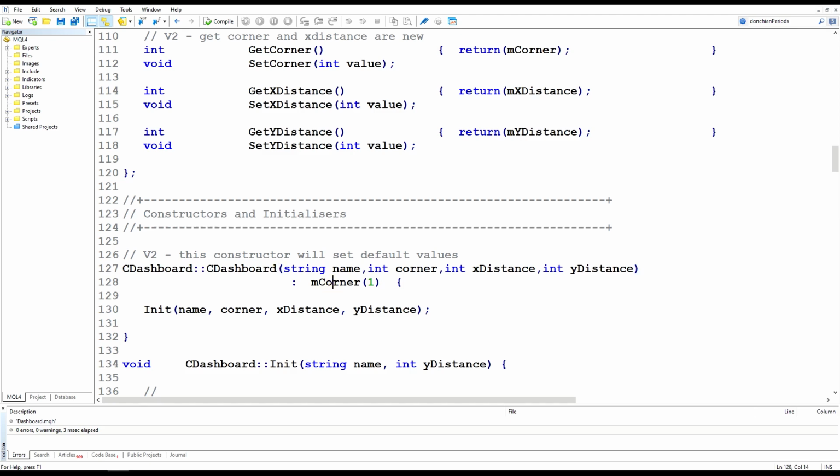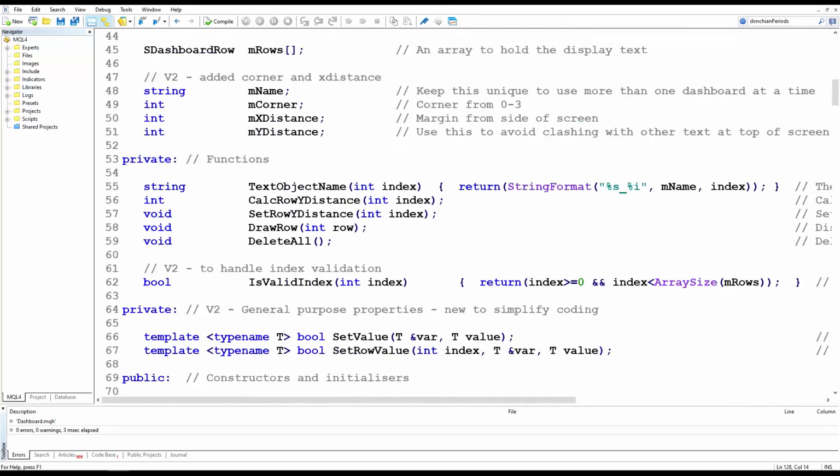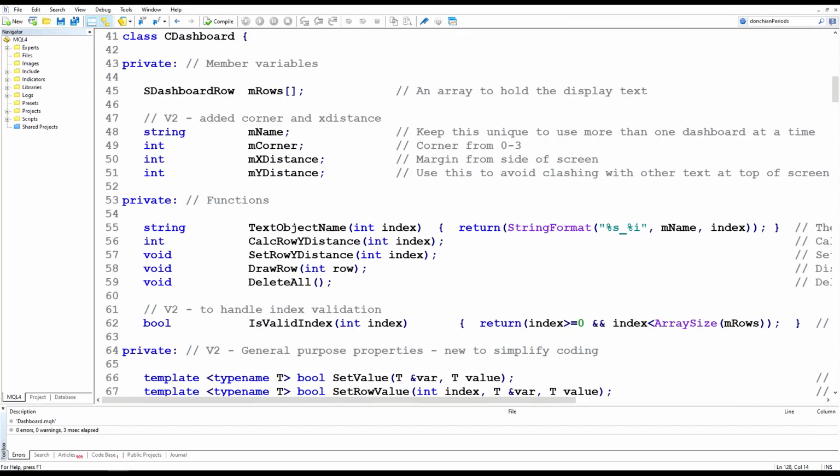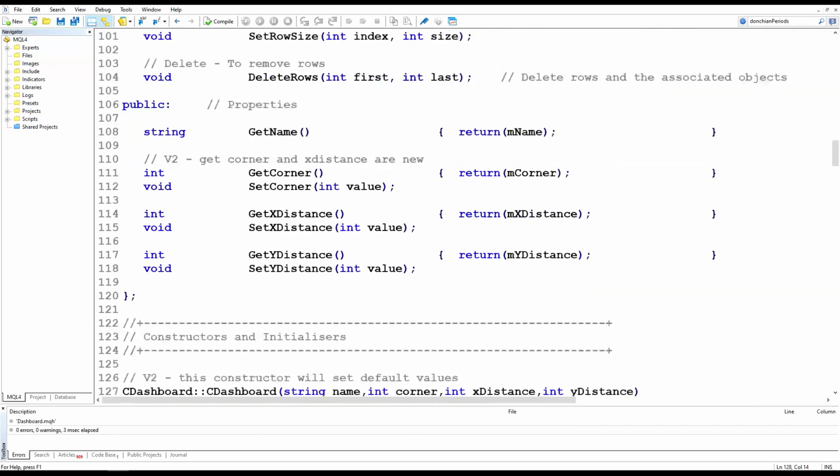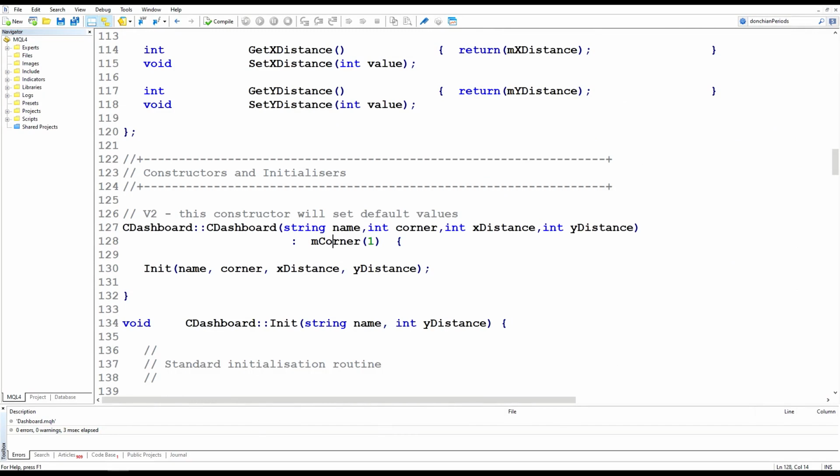In classes, you cannot simply set a variable. Let me scroll back up here. I could not do as I can in standard code and say int m corner equals 1. That doesn't work in a class. So the way to initialize those variables in a class is to build in colon, variable name, brackets, and default value here. That will set the value of 1 on the m corner variable before any other code is performed that can set that value, and then I'm simply passing to the init function name, corner, x distance and y distance as the same arguments that were passed in here.